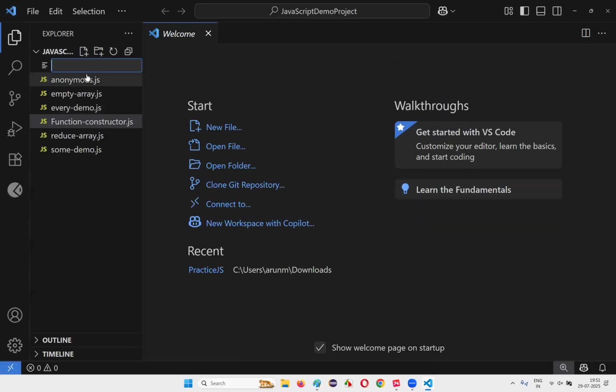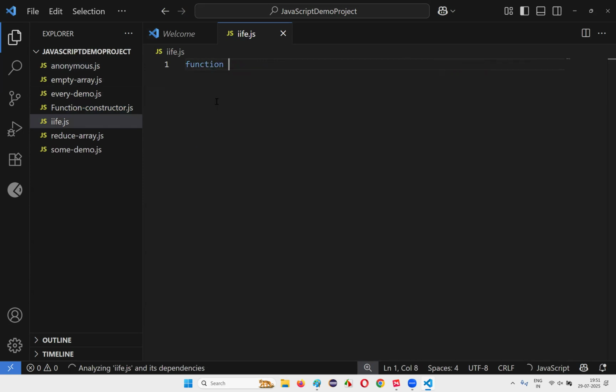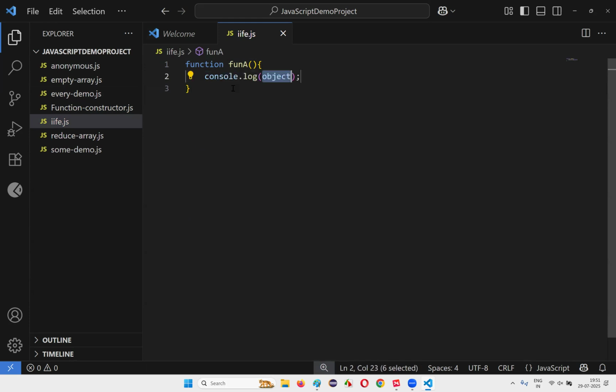So let me go to Visual Studio Code and create a new IIFE.js, and here let me create a function. This is a traditional function, guys. First I'm creating a traditional function. Later I'll convert the traditional function into an IIFE function. I'll say funA like this, and inside this function I'll write console.log, I'll say hi.